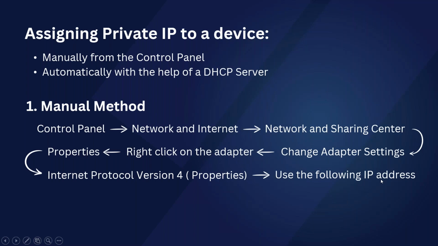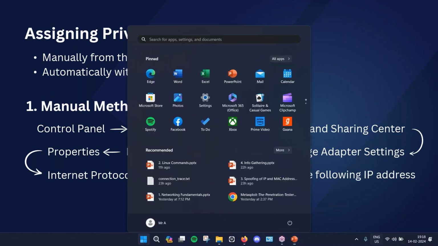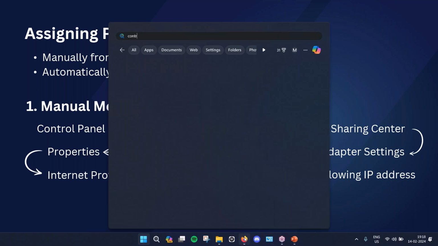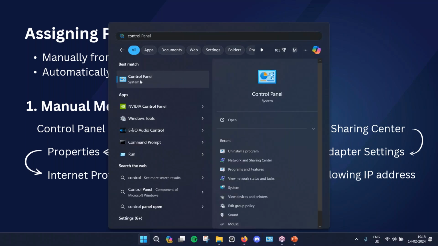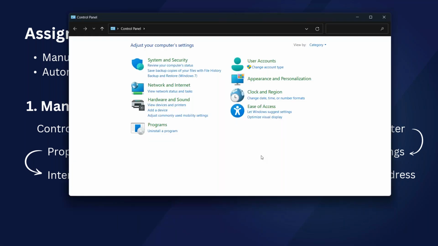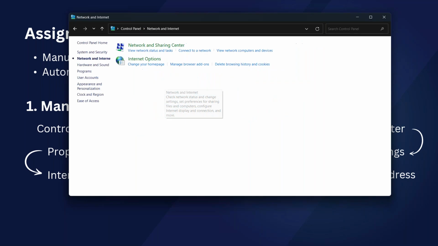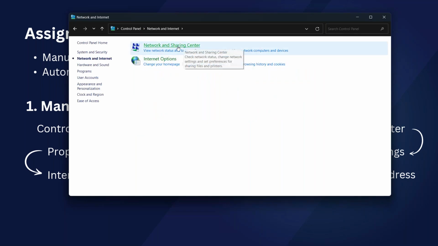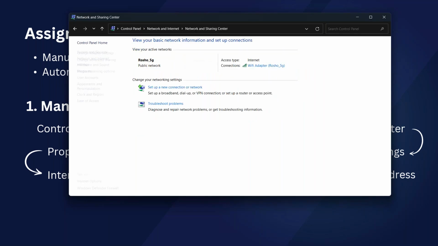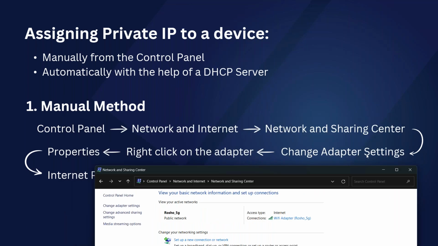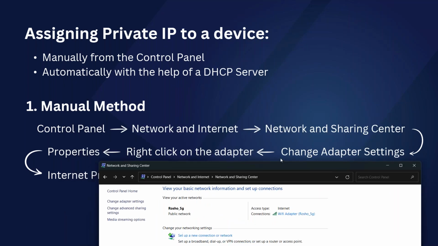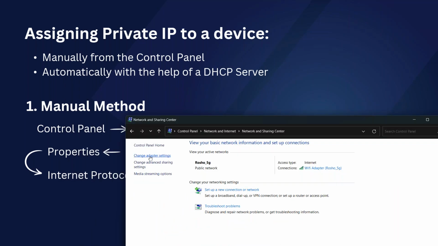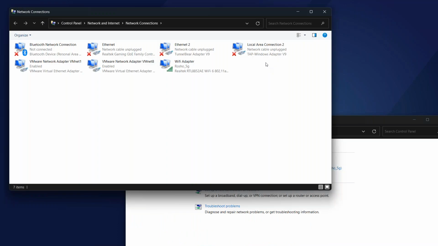If I show you the same exact procedure practically, I'll go to my control panel here, or I can search for control panel. Click on control panel here. In control panel, I go to network and internet. In network and internet, I go to network and sharing center. In network and sharing center, the next thing to do is change the adapter settings. On the left panel, you see there's change adapter settings. Click on that. Now you see a list of all the adapters here.